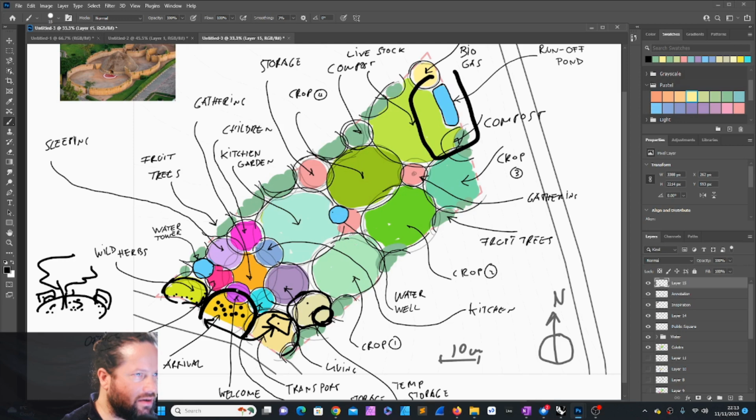Next to it here, after the arrival space, we have a threshold. I call this the welcome space. A threshold where you go from a public space into a semi-private space. And that's also a gathering space. It's a gathering space mainly for the people who are on site.